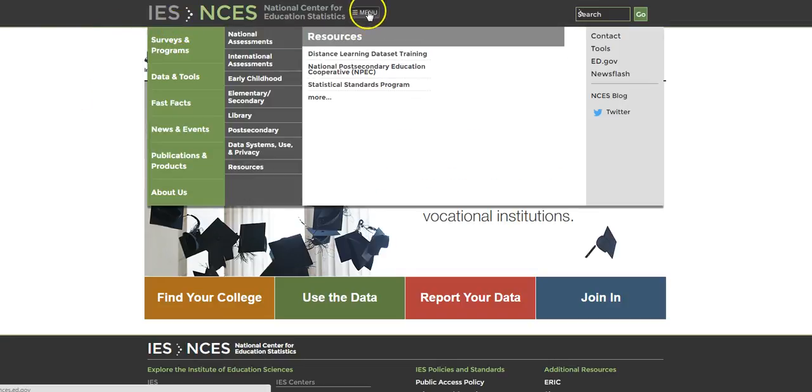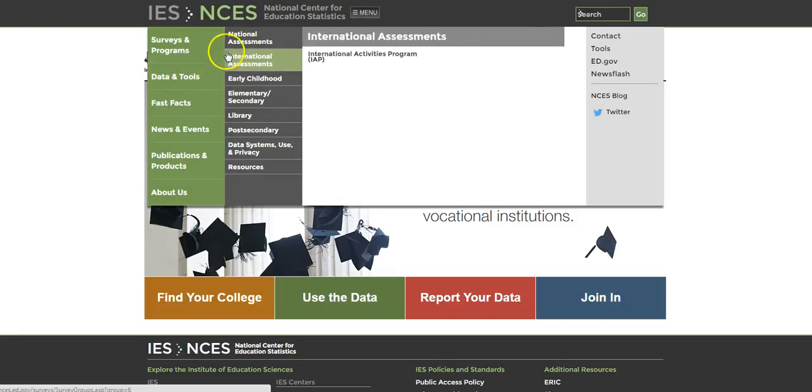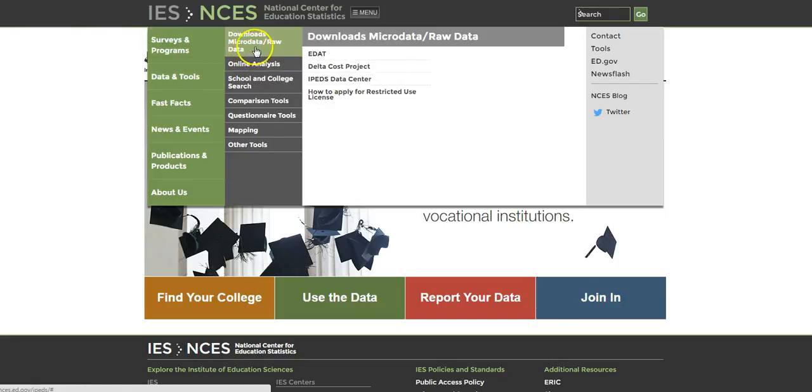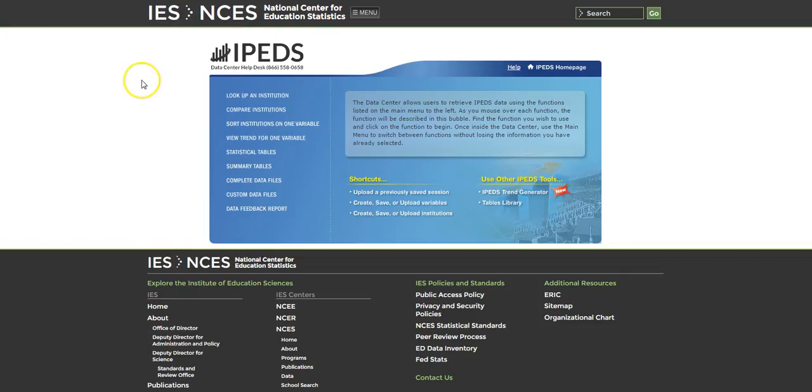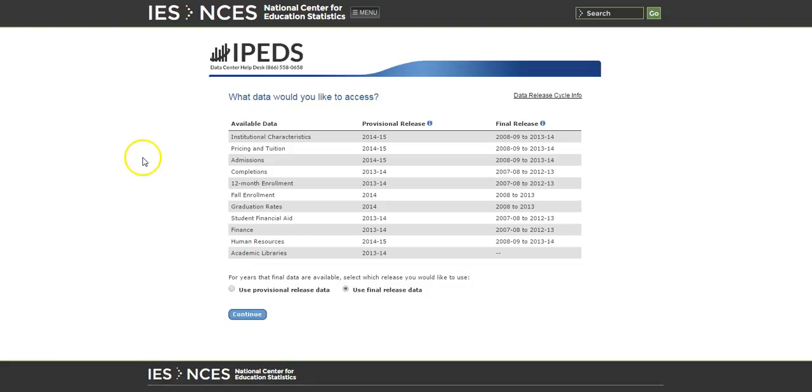What you're going to want to do is hover over Menu, and then go to Data Tools, and then if you hover on Downloads, Microdata, Raw Data, it brings up this menu, and you will click on the IPEDS Data Center. When you click on the IPEDS Data Center, you're brought to this screen, and you see the first option is look up an institution. And just leave everything as is, including use final release data.